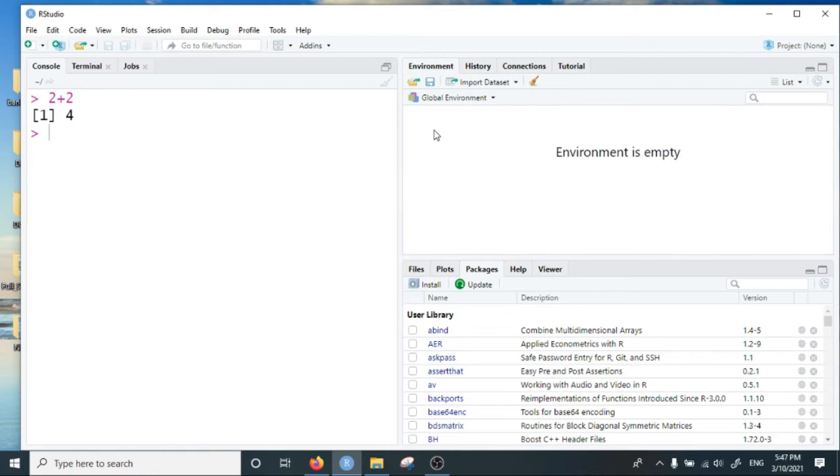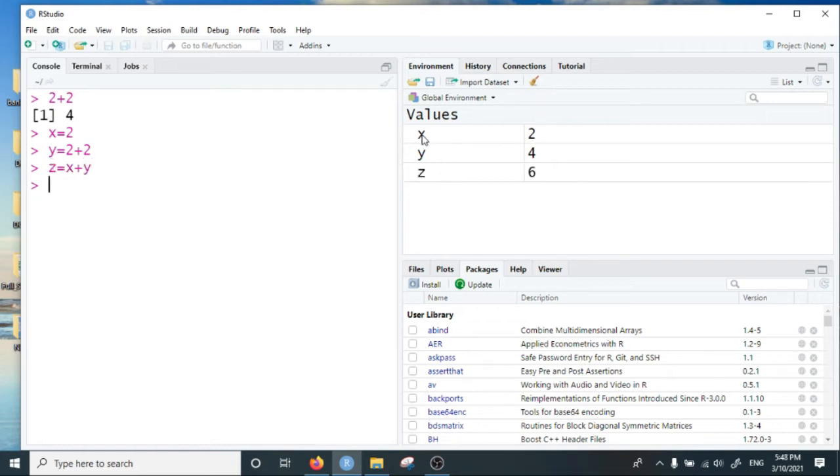Another part is the environment and history. In the environment, all the objects created by us are displayed and their values are also displayed. For instance, if I create an object X whose value is 2, I write here X equals 2. If I hit enter, the X object is created and the environment tab shows this. Also, if I create another object Y equals 2 plus 2, and create another object Z which equals X plus Y, I have created three objects, X, Y, and Z, which are displayed in the environment tab.